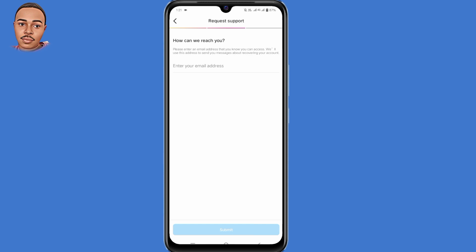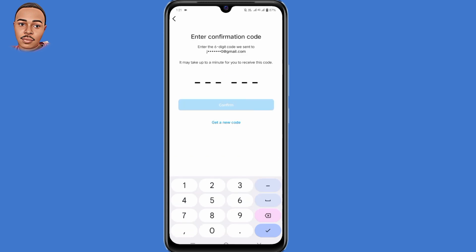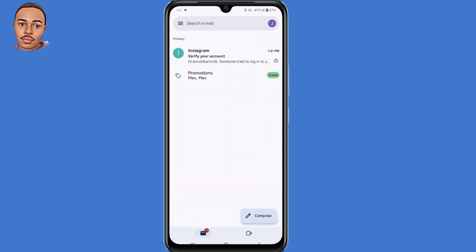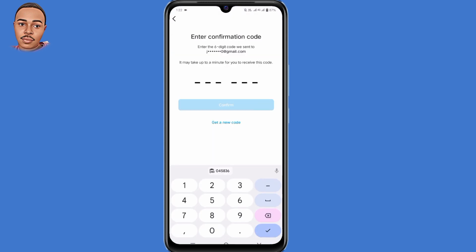So here they tell you, how can we reach you? Then you need to submit an email that is not linked to the Instagram account. Then tap on submit. Now you need to confirm the email address. So minimize your browser and open your Gmail application. Now copy that code and then you submit the code. Then tap on confirm.